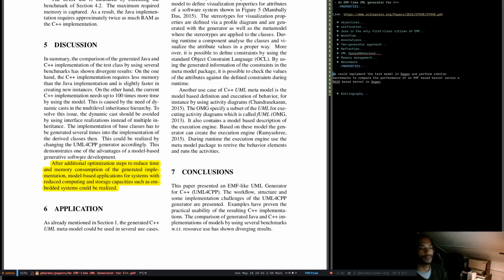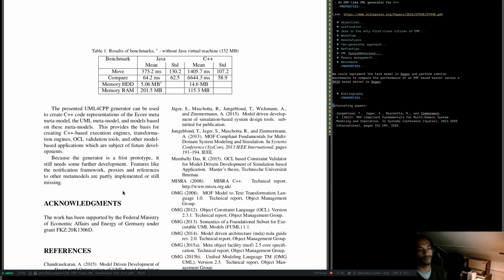This paper presented an EMF-like UML generator for C++. The workflow structure and some implementation challenges of the UML C++ generator are presented. Examples have proven the practical usability of the resulting C++ implementations. The comparison of generated Java and C++ implementations of models, using several benchmarks with regards to resource use, showed diverging results. The presented UML4CPP generator can be used to create C++ code representations of eCore. Well, this is probably worth highlighting. The eCore metamodel, the UML metamodel, and models based on these metamodels.